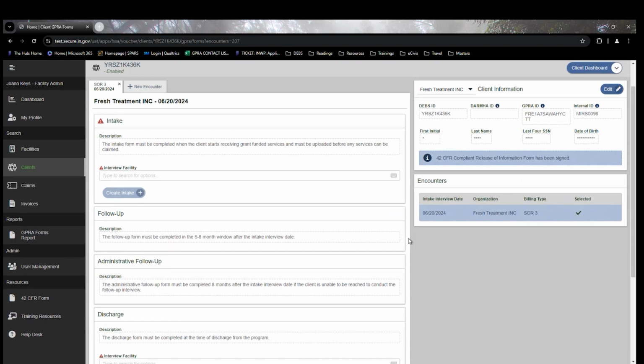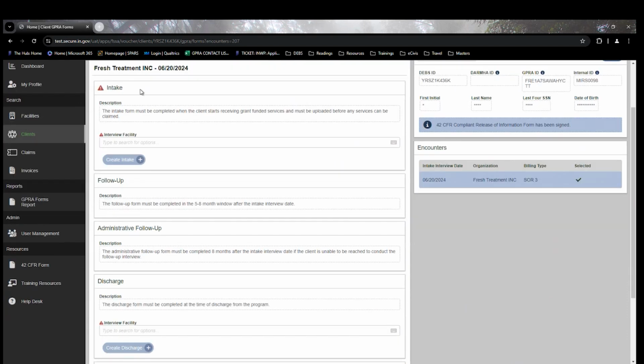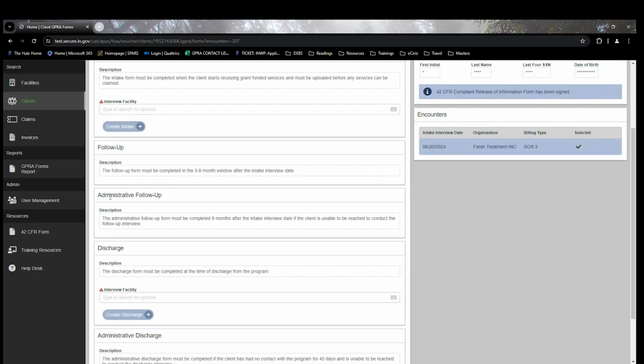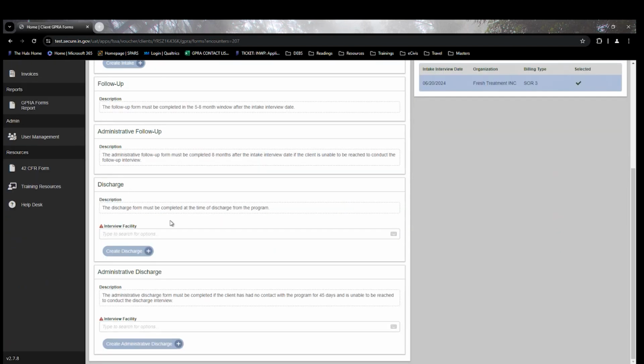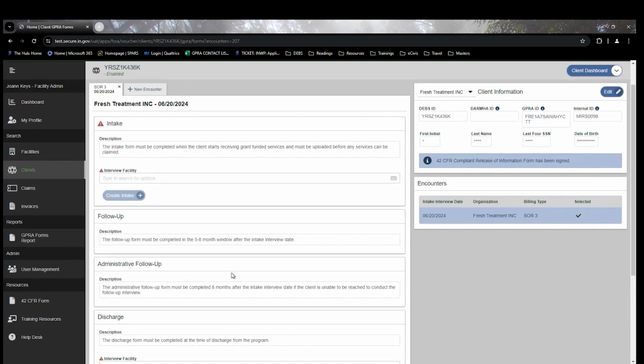Once the page loads, now you'll see all of the options to input the intake GPRA, the follow-up GPRA, the administrative follow-up, the discharge GPRA, or the administrative discharge GPRA. Now for GPRA input, you always want to start with the intake in order to get the client into services and to begin their coverage under grant funding.